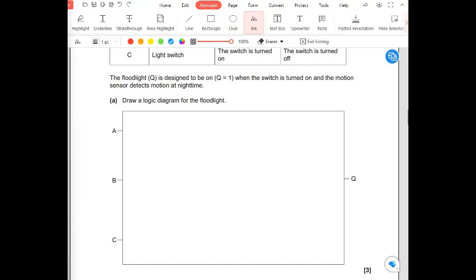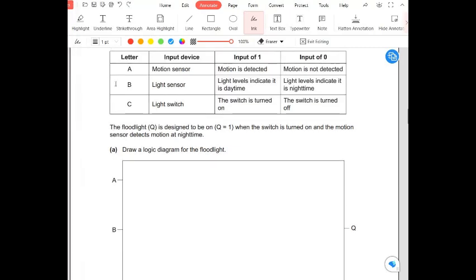We've got to draw the logic diagram for that floodlight. So if we have a look up here, light sensor, daytime, nighttime. In B, we're going to have a NOT gate. Okay, it's a little funny circle. A is going to be an AND.